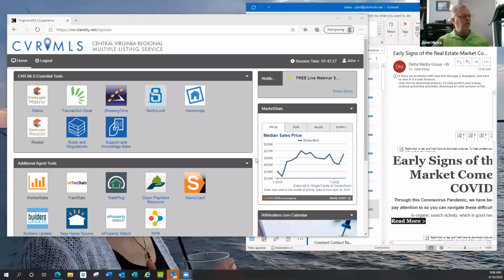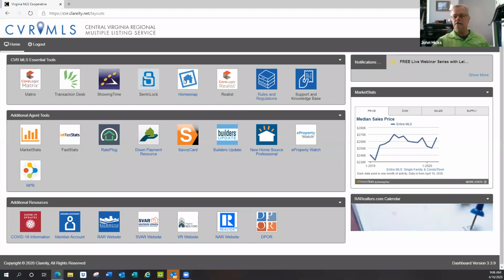And so can you all see the MLS screen over here, the Clarity screen with my mouse moving around on top of it? Yep. Yes. Yeah. All righty. So I'll make this bigger. Does that look any better? Yeah. Yep. That's good.